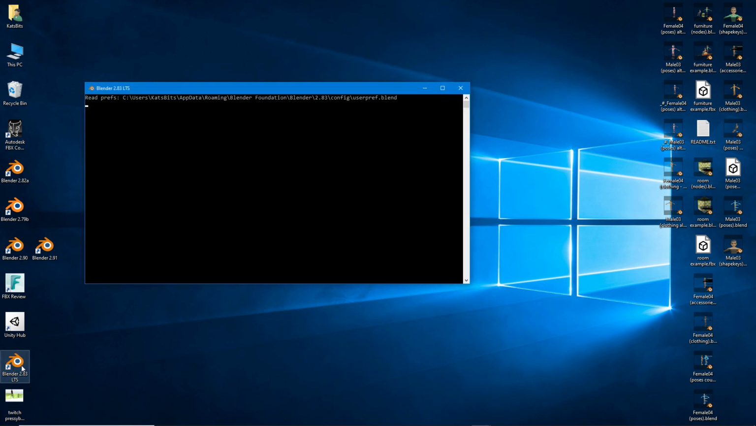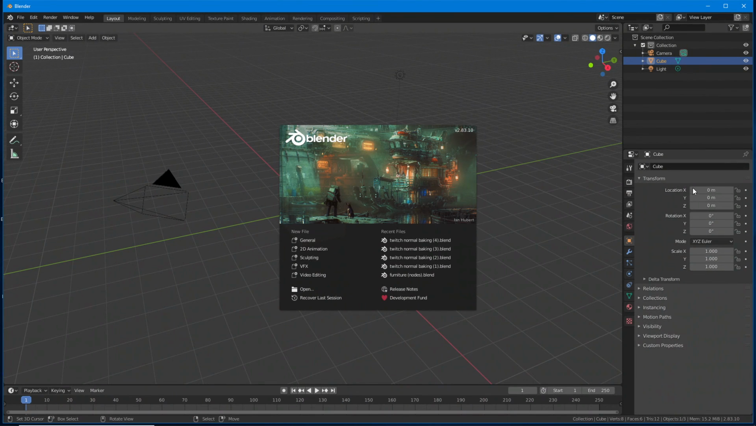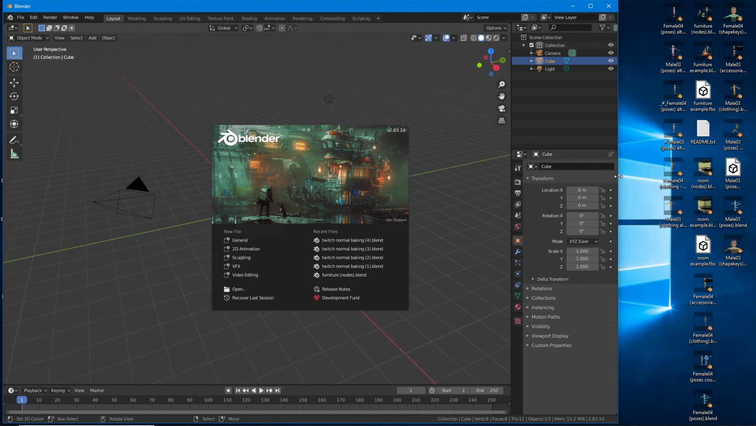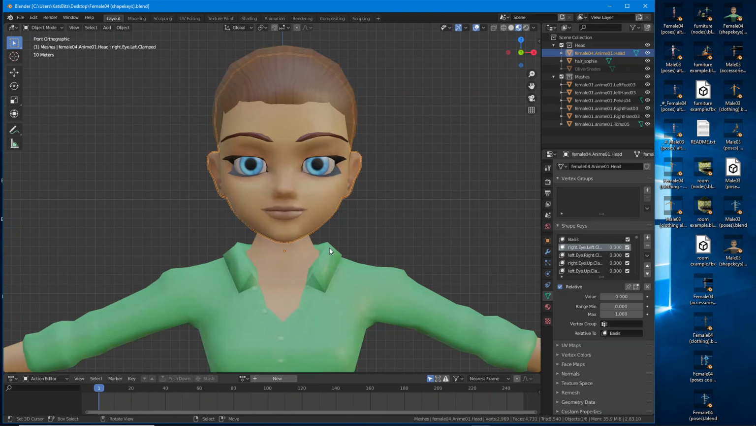I'll just do this quickly, just so that you can see. So for face animations, you need to use the female 04 shape key, because what you need are the shapes, and those are the things that you then animate.